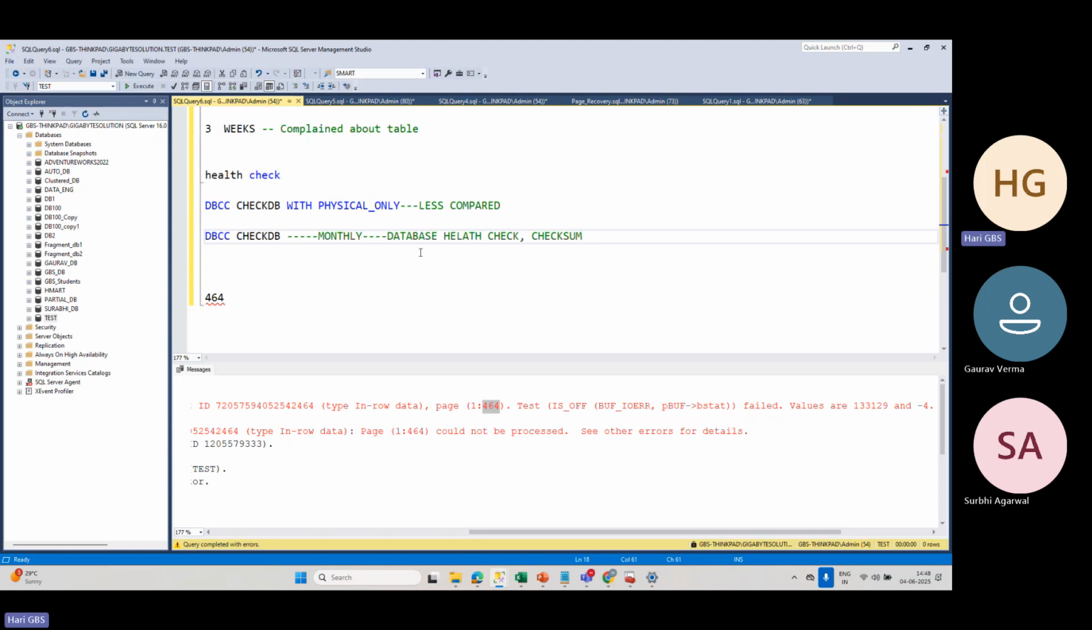So if there are any errors, it won't allow you to take backup. The entire backup will fail. You will get an alert and you will go and check for any page corruptions. If there are any page corruptions, you will recover immediately.